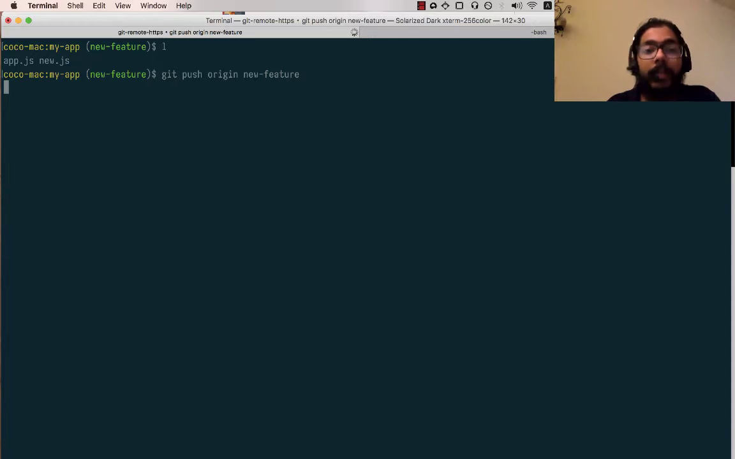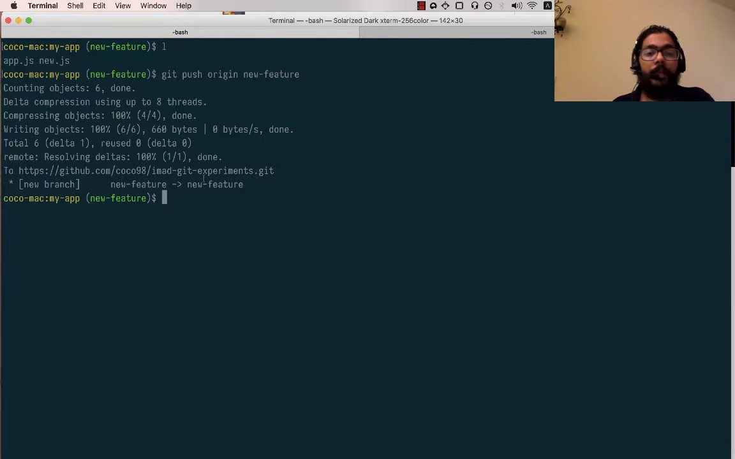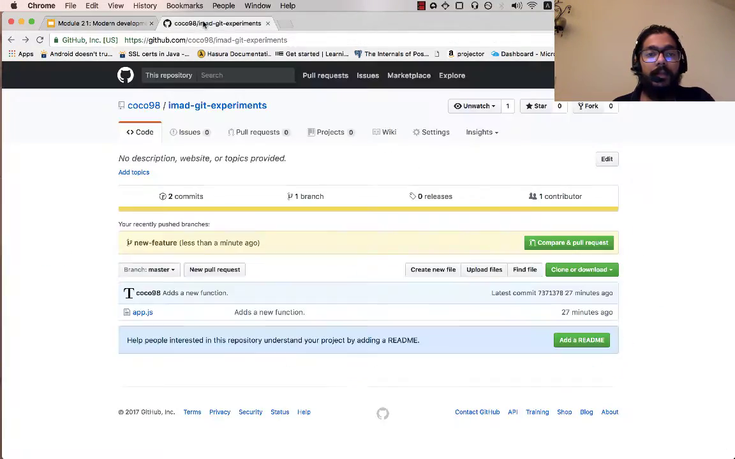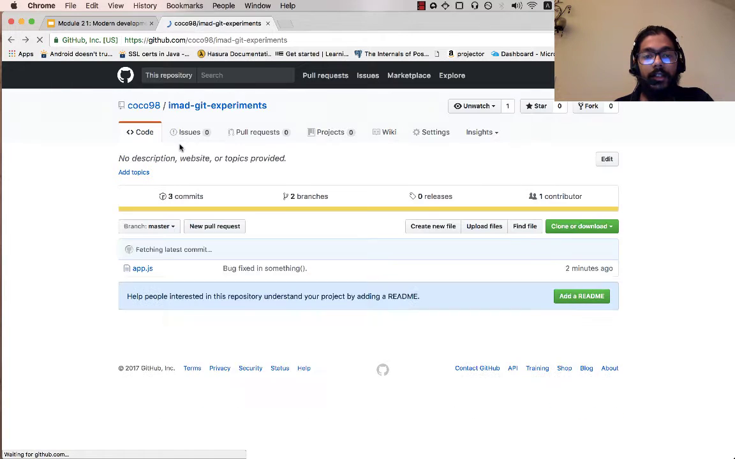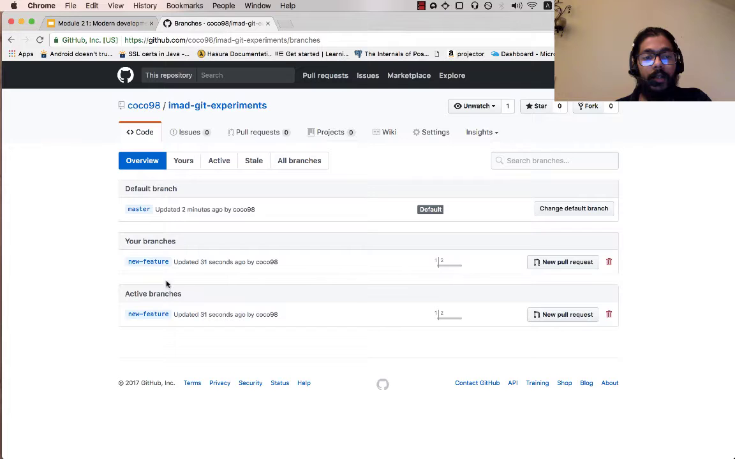So now this particular branch will be available to other people also. You can see git push origin new feature. If I go back to GitHub and refresh this, you'll see that there are two branches, right? You can click on two branches and see that there's a new feature branch and there's a master branch.